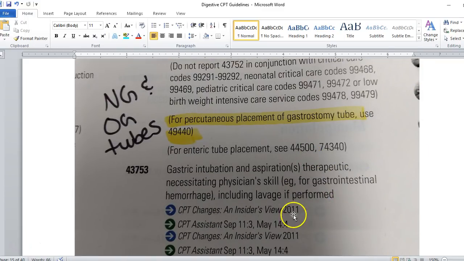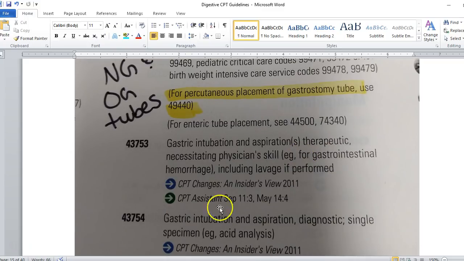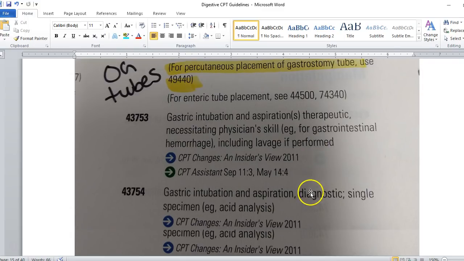We can also do gastric intubation. This is to kind of see what else might be going on in the stomach, especially if someone is having a lot of issues or they're feeling a lot of acid come up. We can go in and we can actually remove some of that just to look for it.